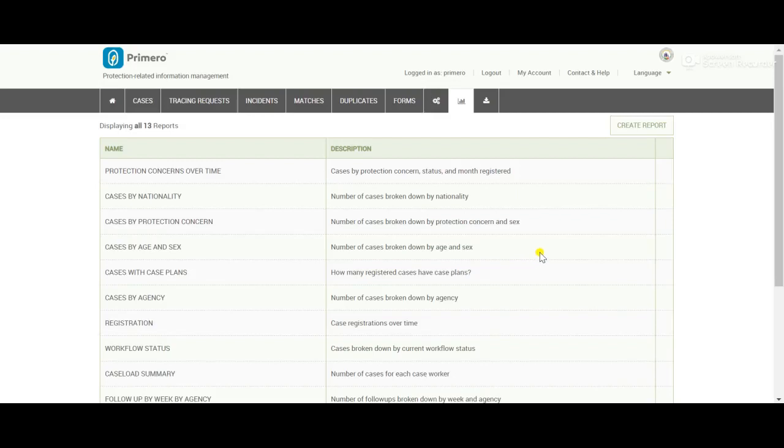We're going to talk about how to create reports in Primero. First thing you're going to want to do is find this little icon in the navigation bar. It looks like a bar graph. And if you click on it, you'll come to this page here. This is the reports page. And you can see here all of the default reports.